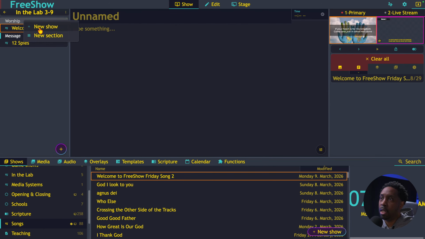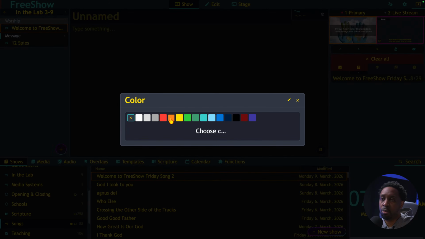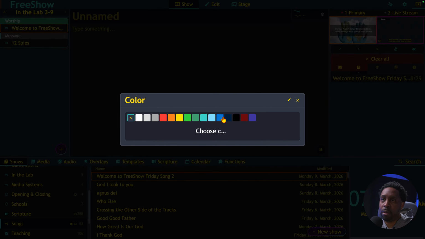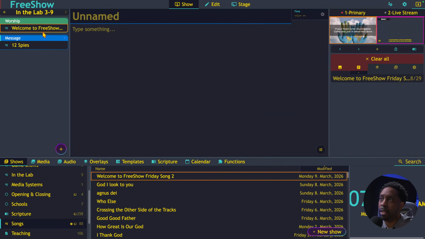So I can go here to my worship. I'm gonna right click on that and change the color. I want it to be easy to read, easy to see. So we can make it be this fancy green here. And then the message, we'll make it be a fancy blue. And so now they know, okay, we got our worship stuff here. We got our message stuff here.